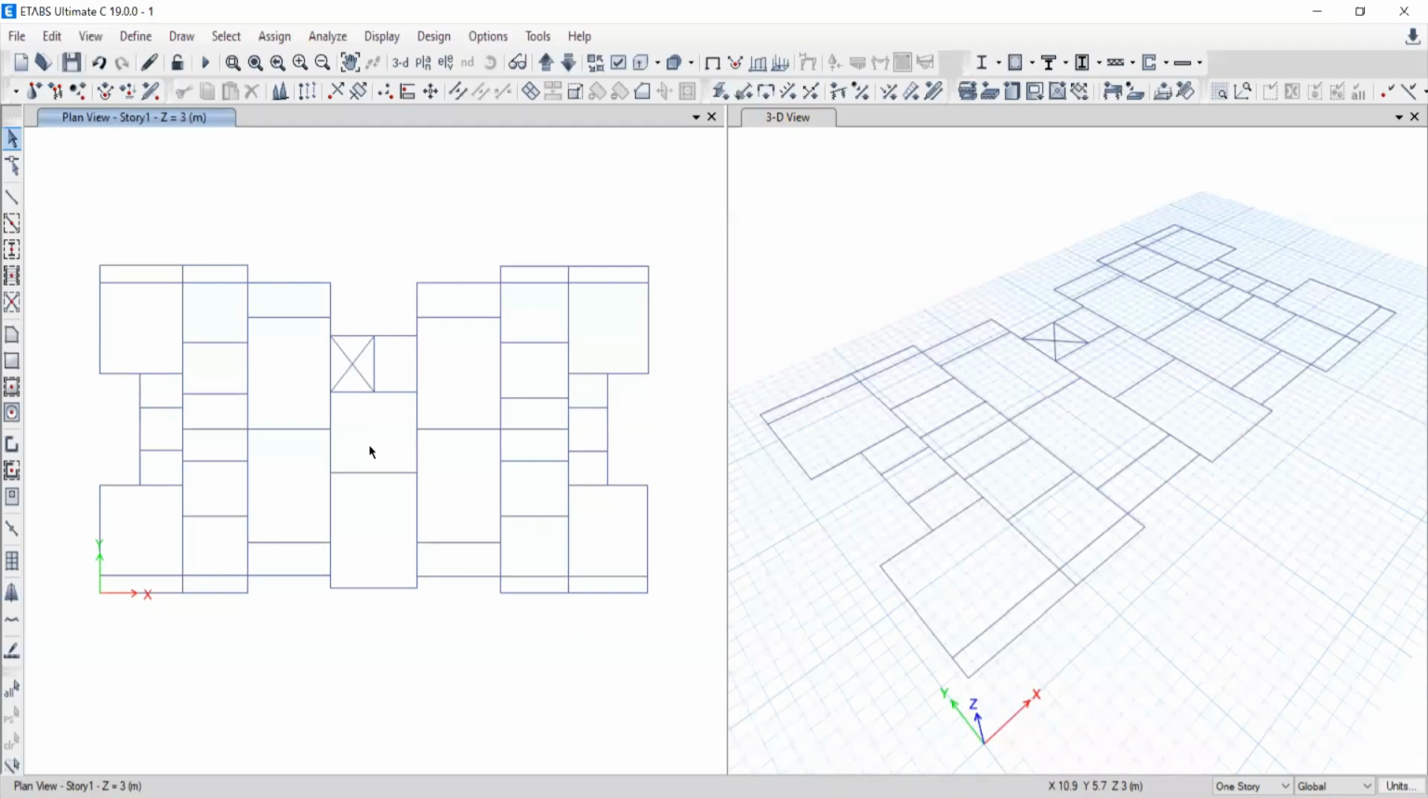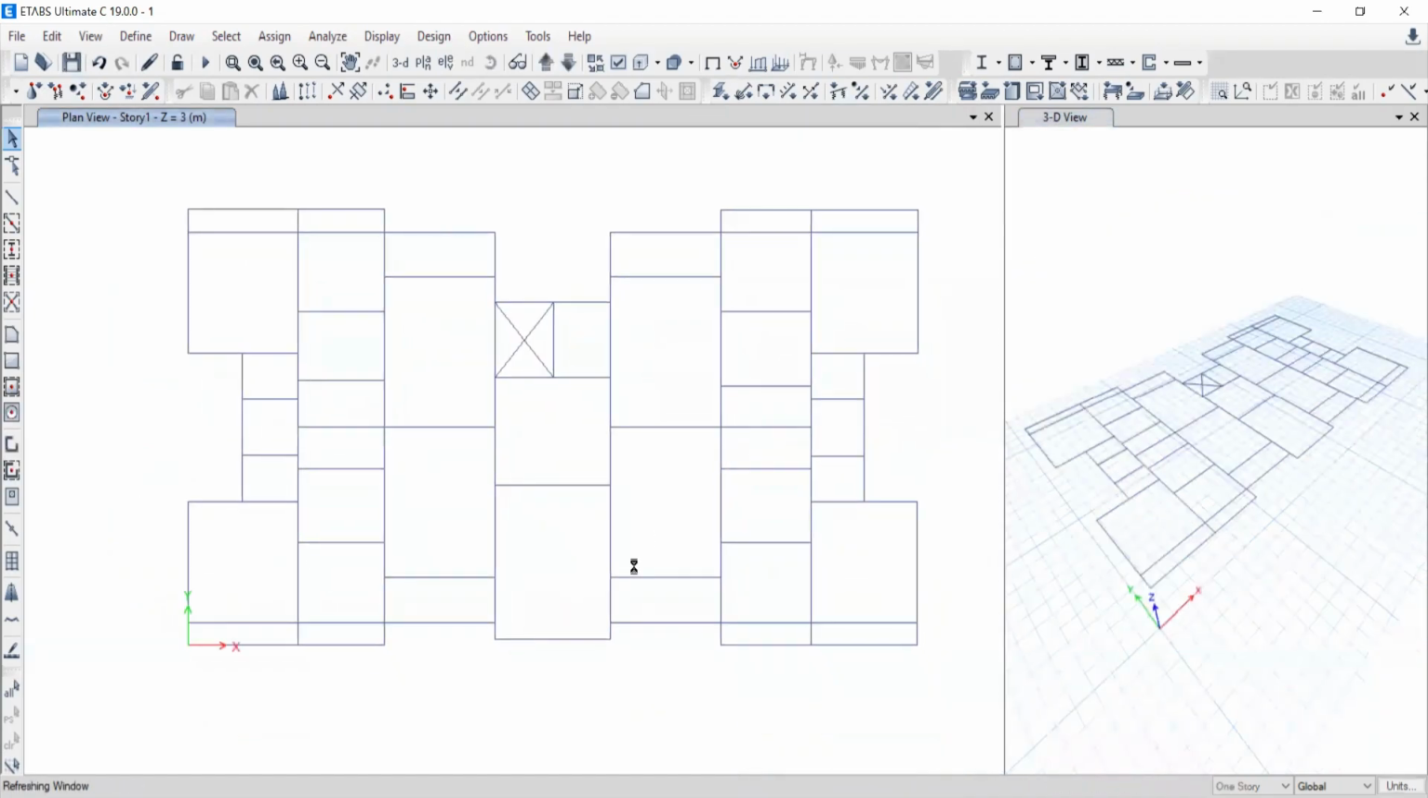If you try to model it manually, tell me how much time will be required? More time is consumed. Around one hour, effectively. Very easy, sir. Very easy it is.